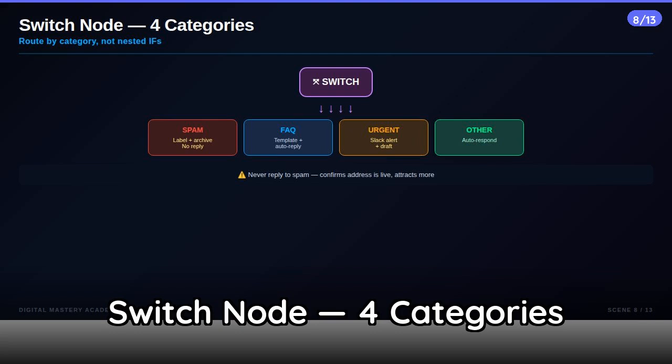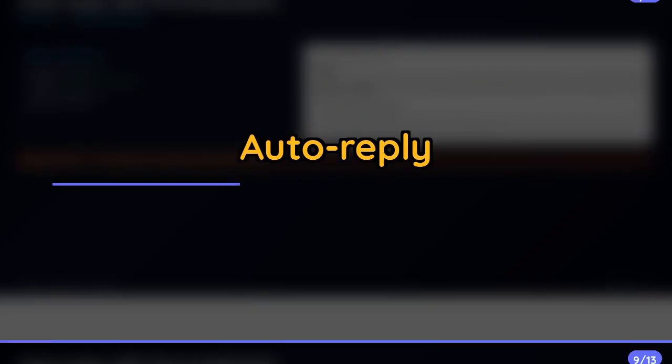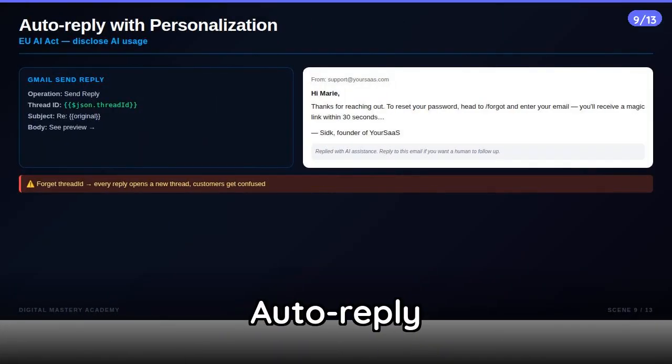Why we route instead of always replying. Spam should never get a reply because that confirms your address is live and you'll get more spam. Urgent needs human eyes within 1 hour, not an automated apology. Common mistake: using nested if nodes instead of switch creates spaghetti graphs that are unmaintainable. Always use switch when you have more than 2 branches. Recap, the workflow now branches on category, treating each type appropriately.